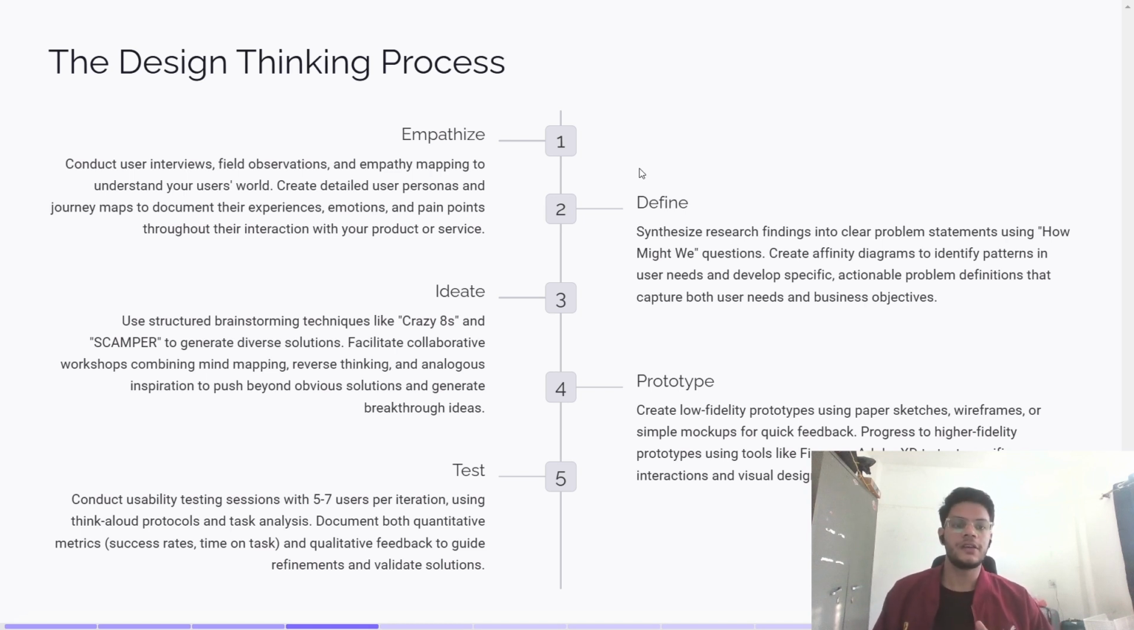Define: synthesize research findings into clear problem statements using How Might We questions. Create an affinity diagram to identify patterns in user needs and develop specific, actionable problem definitions that capture both user needs and business objectives.